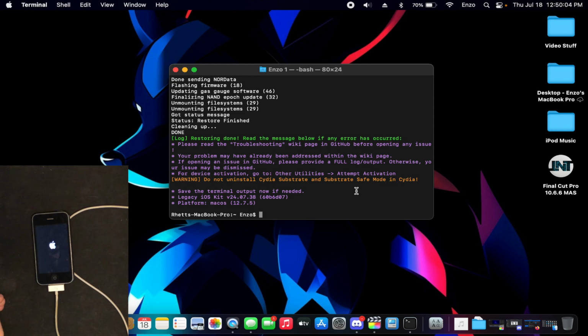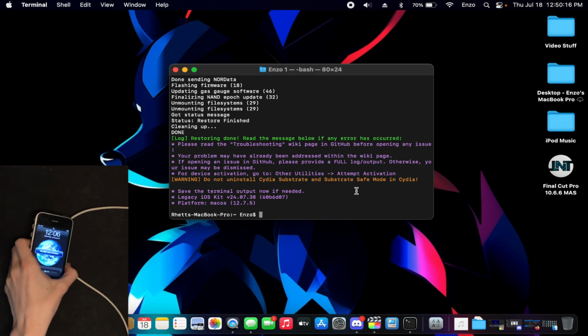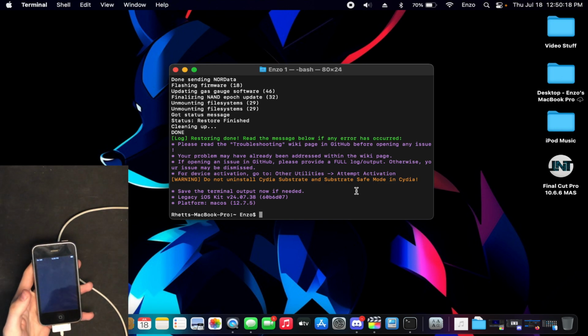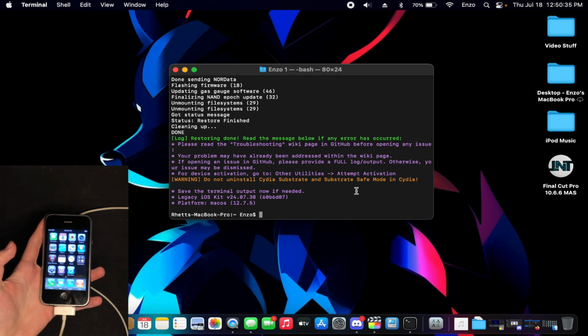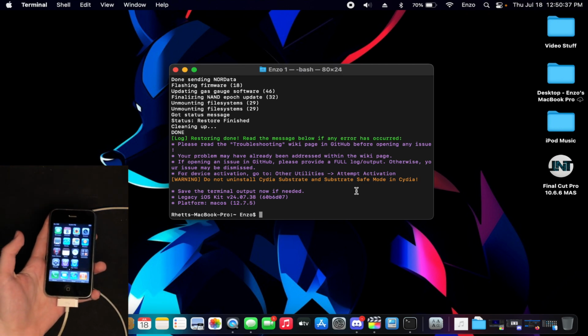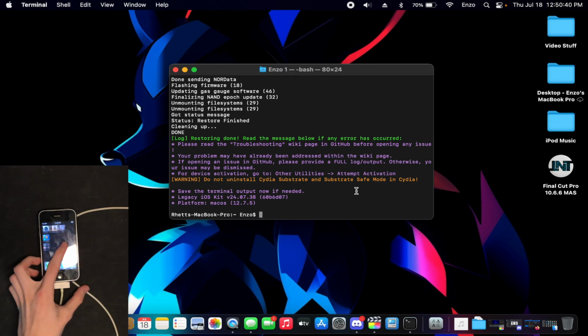Alright, so it seems like the restoring process has finished. I think it's just finishing up. There we go. As you can see, we are here. There we go, 3.1.3. So we have successfully downgraded this iPhone 3G to iOS 3.1.3.